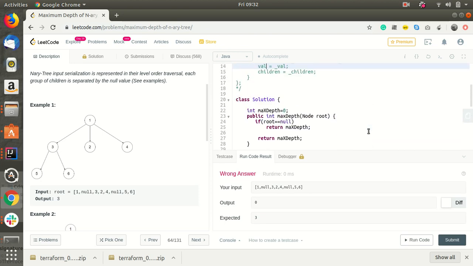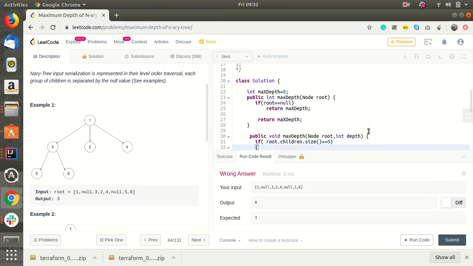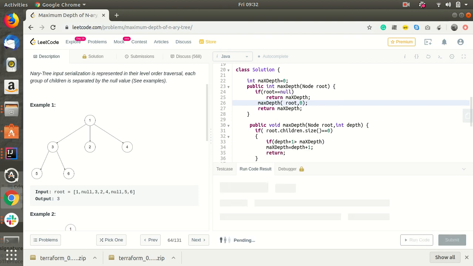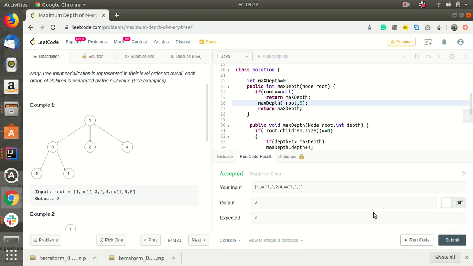What happened? If root is null, return max depth. Yeah, we didn't call this. Oh my god, this function we need to call so that it will update the max depth value. Let's submit. Yes, now it is getting accepted.